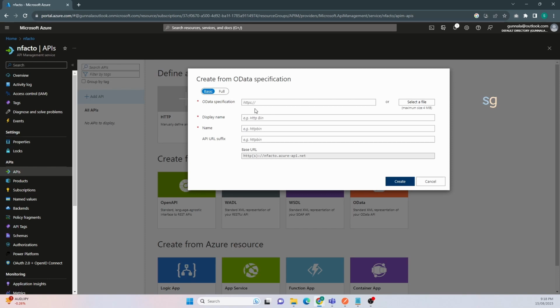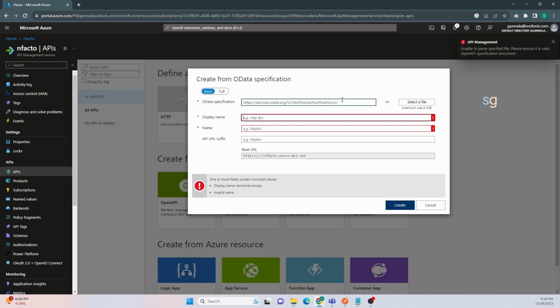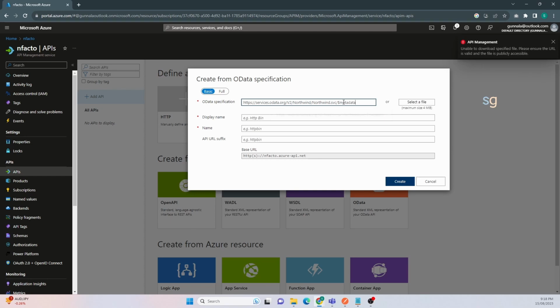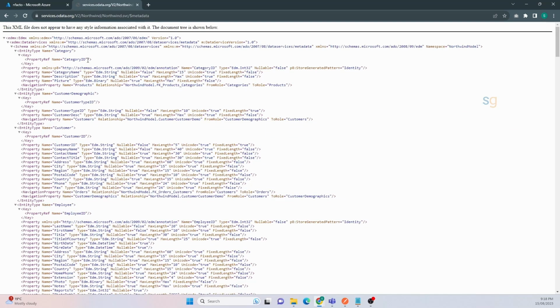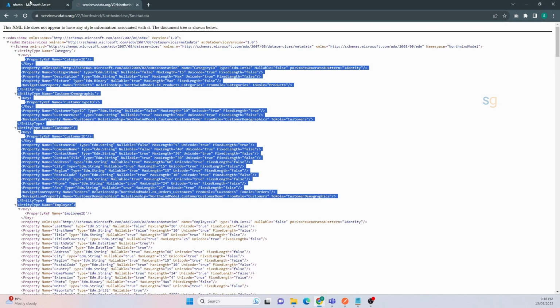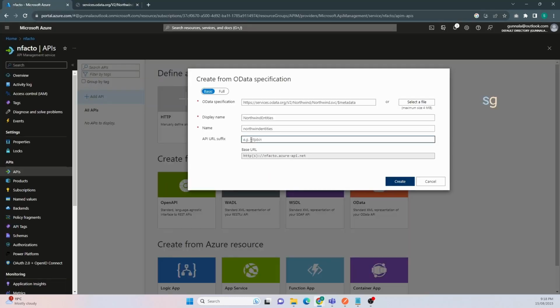Here we have to give the OData specification. For demo purpose, we're going to use the sample Northwind OData specification. This is a test one. And you would usually find the specification in $metadata. This should give you the specification, Northwind entities. If you want, you can quickly browse this URL here to see. So this is the OData specification document for the test OData service, which is on V2. And API URL suffix, you can say OData test API.